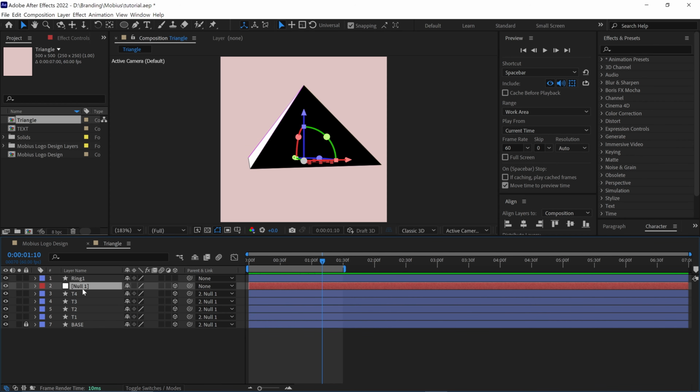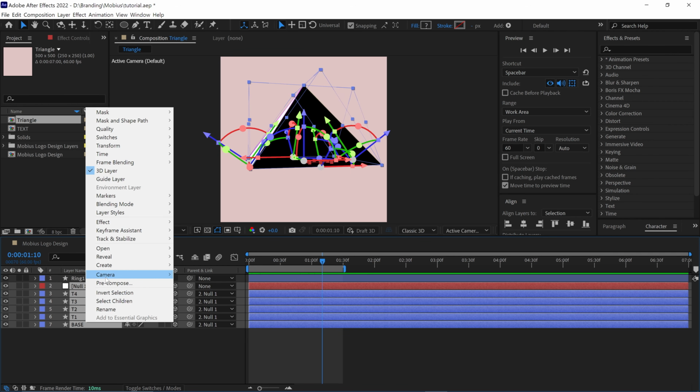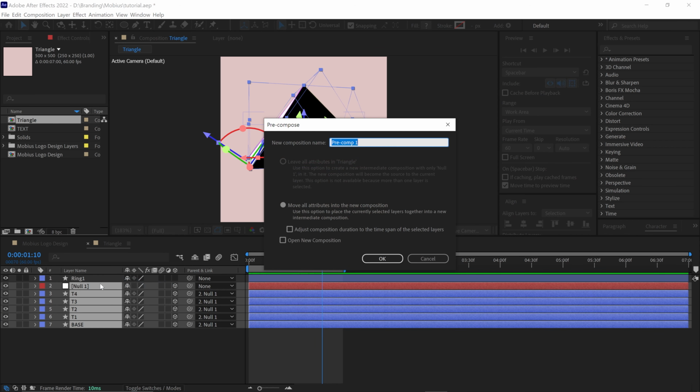After that, select all the layers except Ring 1 and pre-compose them. Name this comp triangle rotation. Check this icon and click OK.